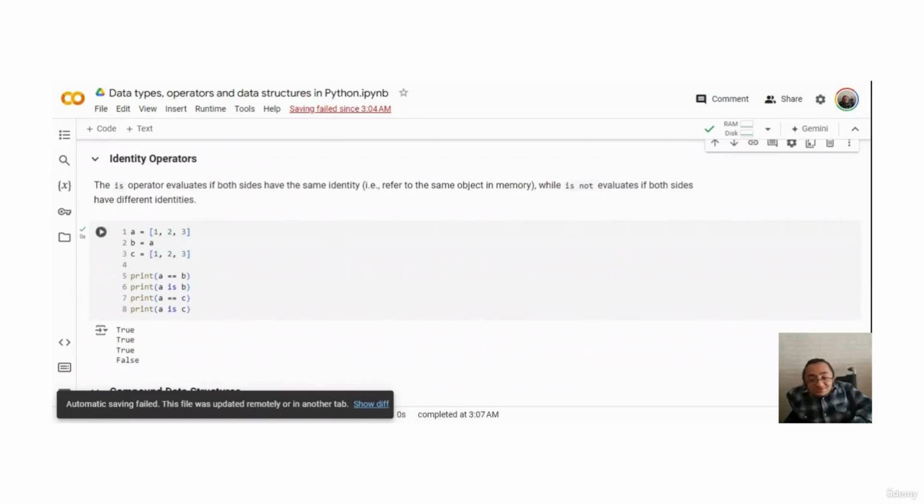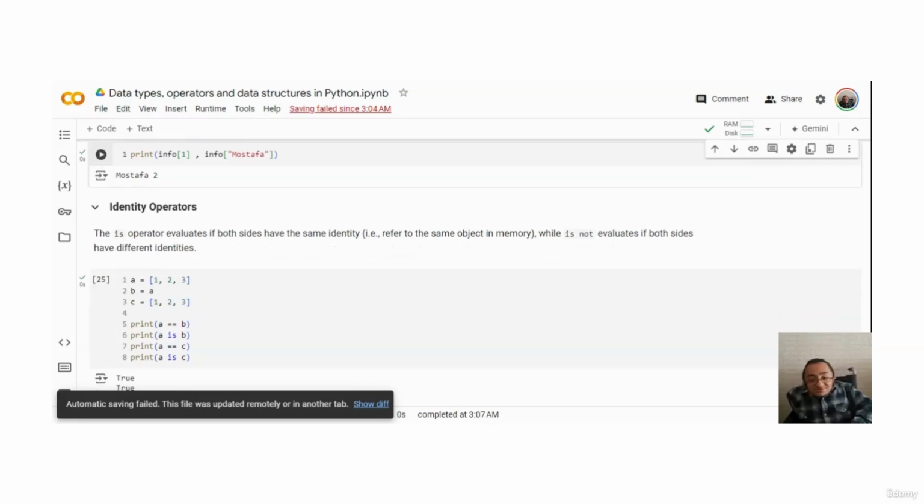Now let's talk about an important operator, which is the identity operator. Using the identity operator, we can evaluate if both sides have the same identity, for example, refer to the same object in memory. We can do this using the is operator.